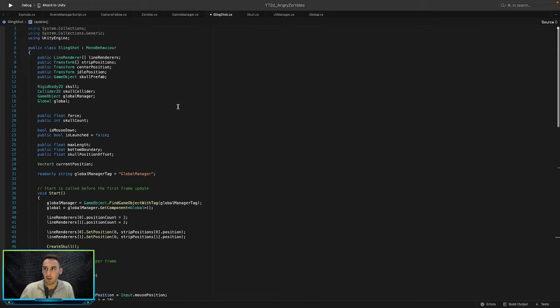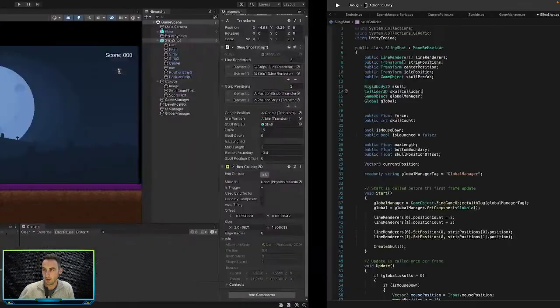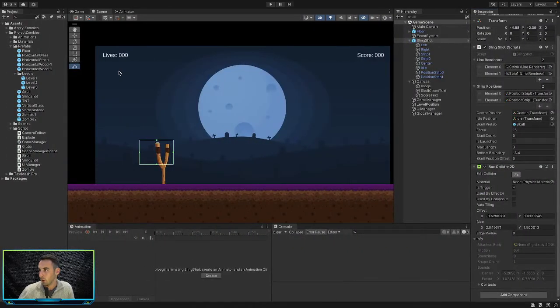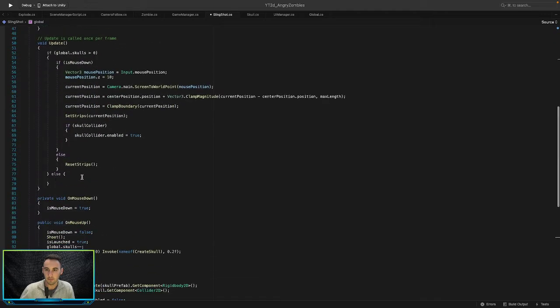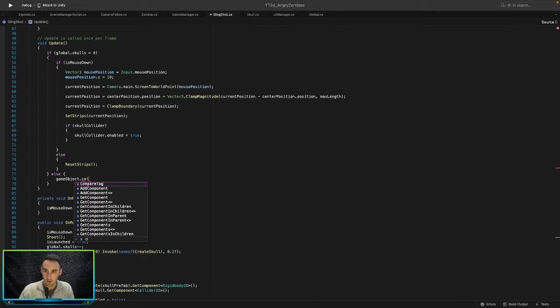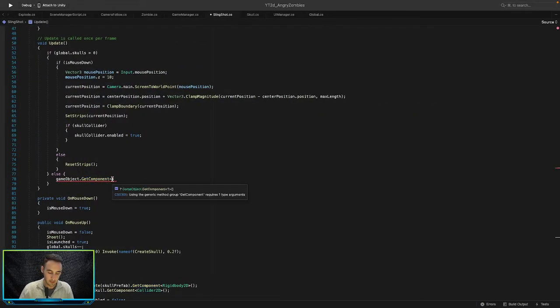But we're going to need, actually we should have a collider. We have a box collider on this game object, so let's go and say game object dot get component, and it is a type box collider 2D, so we'll write that here, box collider 2D.